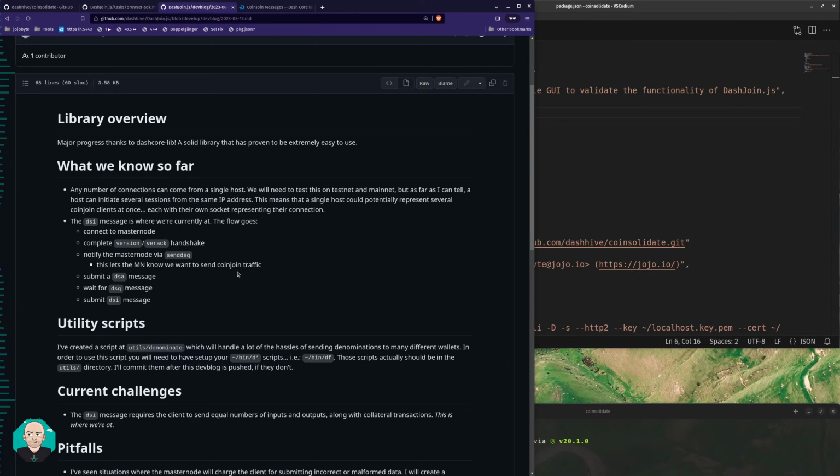I've created a script at utils denominate which will handle a lot of the hassles of sending denominations to many different wallets. In order to use this script, you will need to have set up your bin.d scripts, i.e. bin.df. Those scripts actually should be in the utils directory. I'll commit them after this devlog is pushed if they don't.